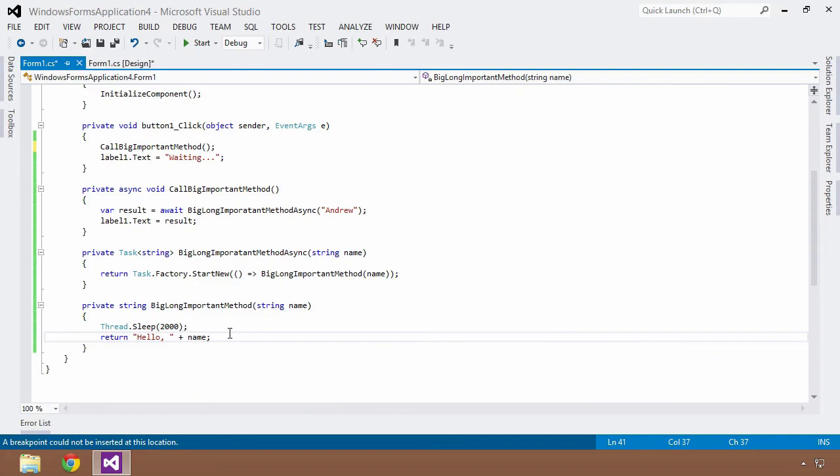So this async and await stuff is definitely very cool. It is definitely worth your attention, and I really believe that this is going to be the future of asynchronous programming in the .NET framework and C# for quite some time to come.